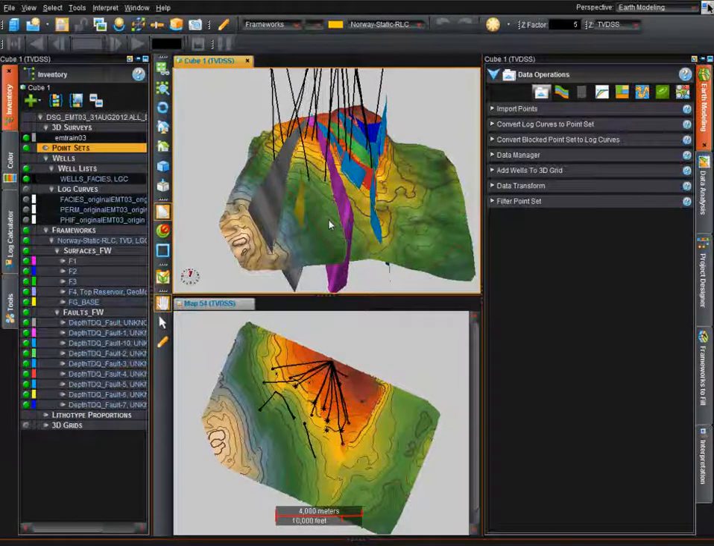In this session, you learn about the primary data requirements and the workflow steps for the creation of high-resolution geological models. The primary data is quite simple. I need log curves and I also need a structural framework.